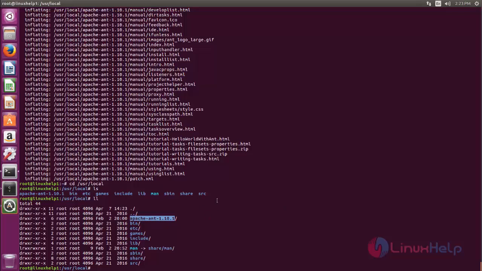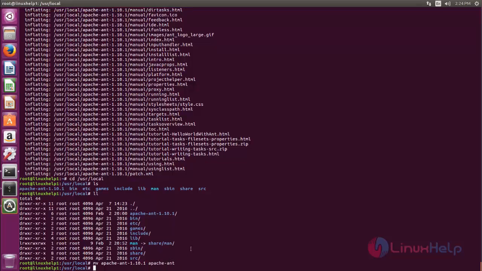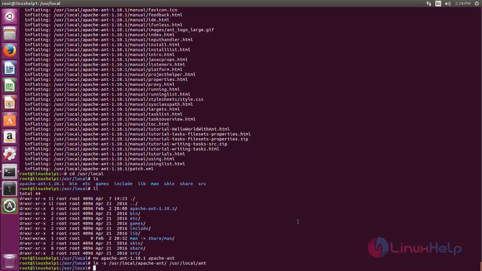Let's rename the directory. I will name it as apache-ant. Next, use this command to create soft link. Next, we need to create environment variable for Apache Ant.